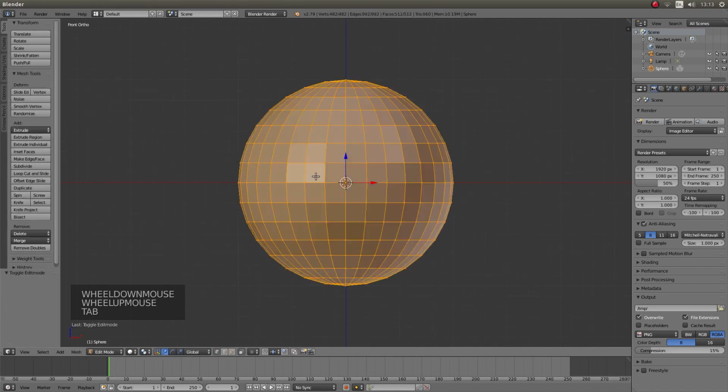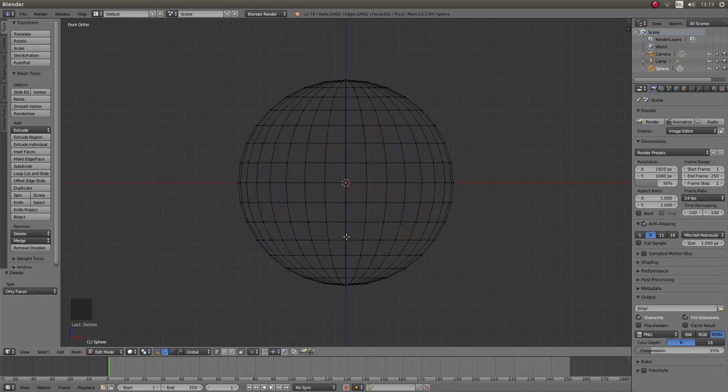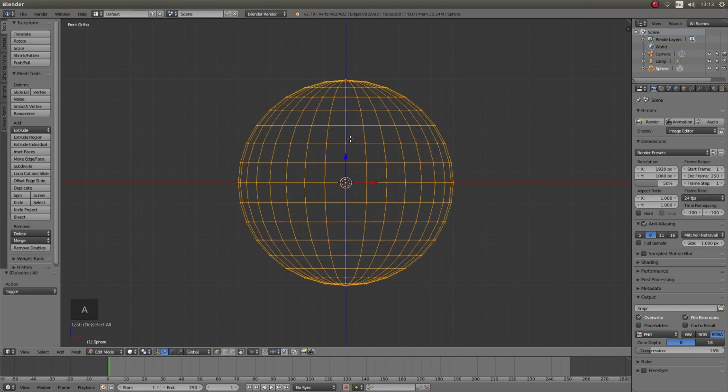Okay, press tab on your keyboard and this will take you into edit mode. Now if you press X on your keyboard again, this brings up your delete options. Now what you want to do is left click on only faces, and this will give you a wireframe. Now if you press A, this will reselect everything.